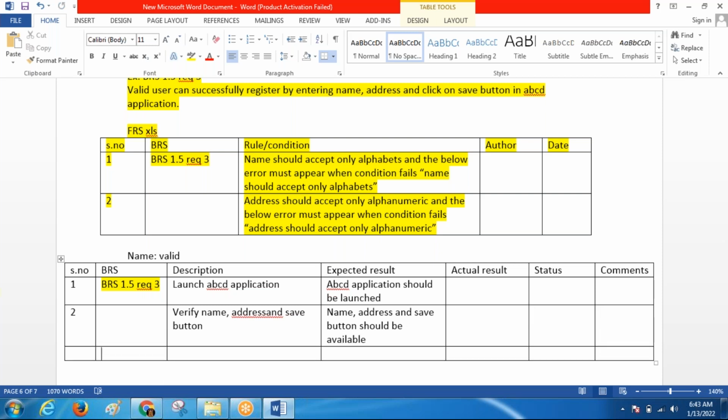Now next. Name should accept only alphabets. So for this, what could be the value? Enter the name as A to Z. Right. Enter name as lowercase a to z. So name should accept or not? Name should accept.